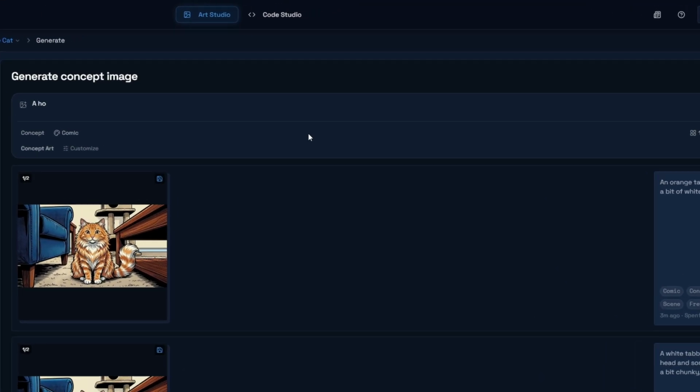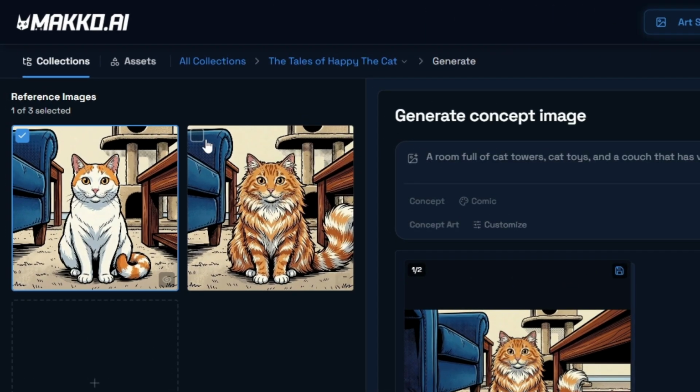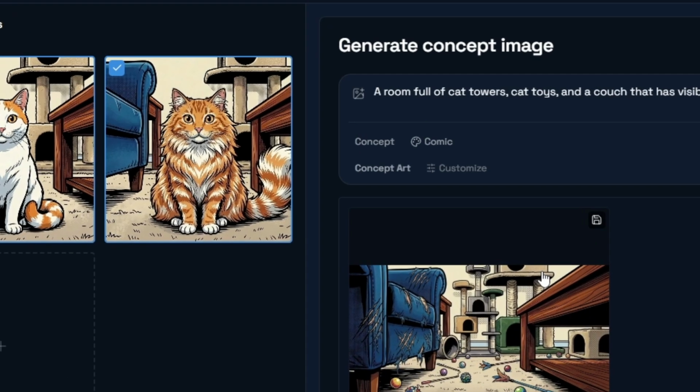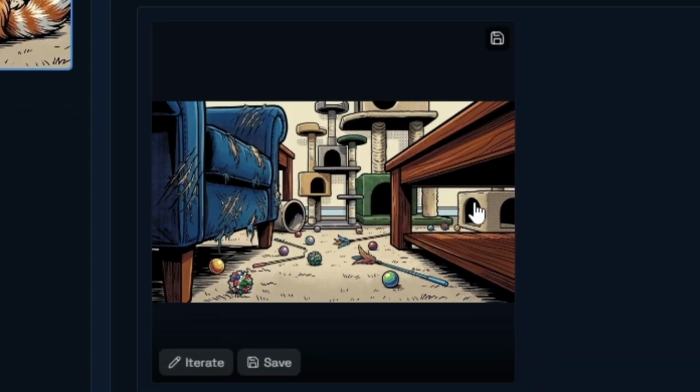One more. We generate an environment, a room full of cat towers, cat toys, and a couch with visible cat scratches. No cats, just the world. We select both saved images as reference before generating. Look at that result. The art style matches, the color treatment is consistent. This room feels like it belongs to the same game as Happy and Bigotes.